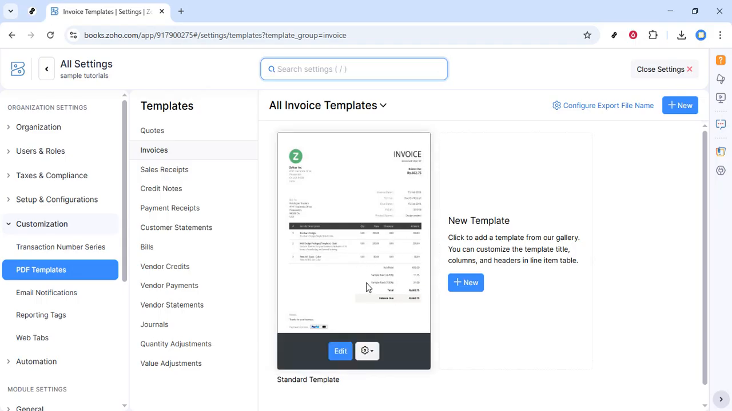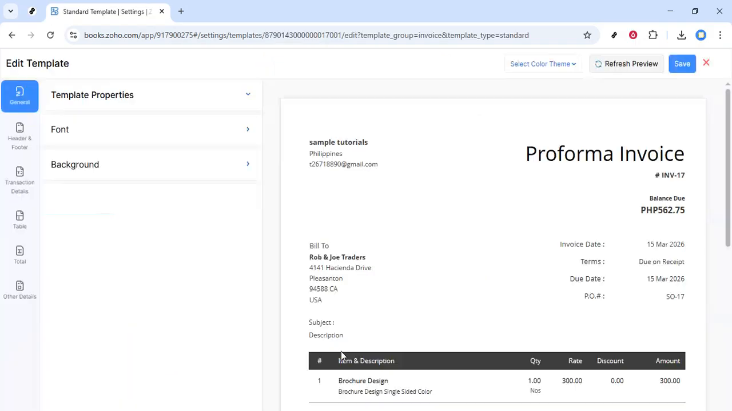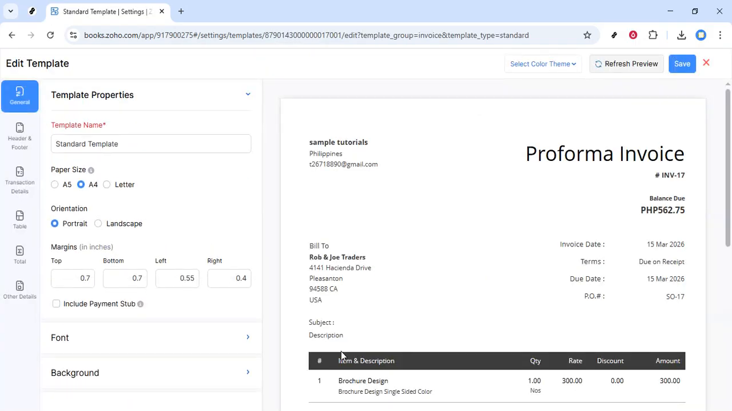On the PDF templates page, locate the invoice templates section. You'll see a list or gallery of available invoice designs, including the default Zoho layouts and any custom templates you may have created earlier. Each template will usually have options to set it as default, preview it, or edit it. Find the specific invoice template you want to customize. If you're just starting out, this will likely be the default template currently in use for your invoices.